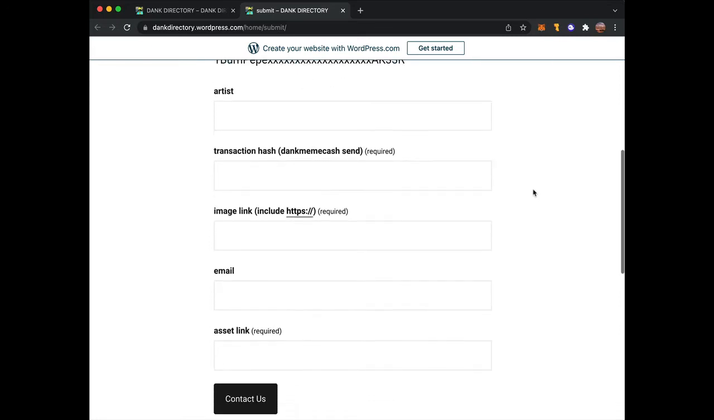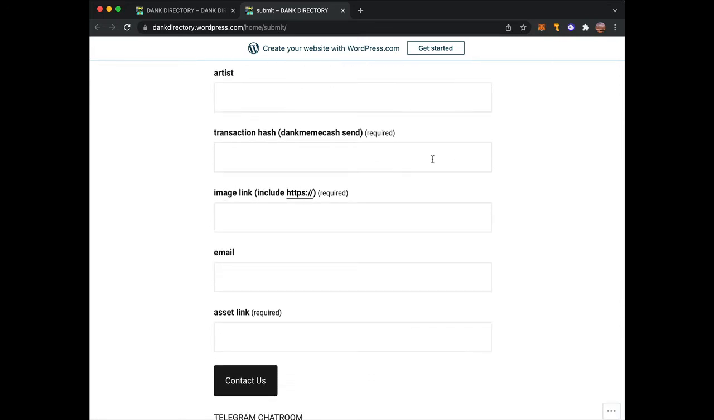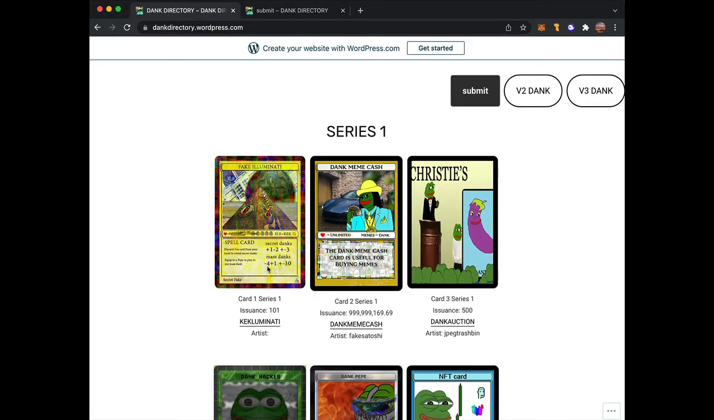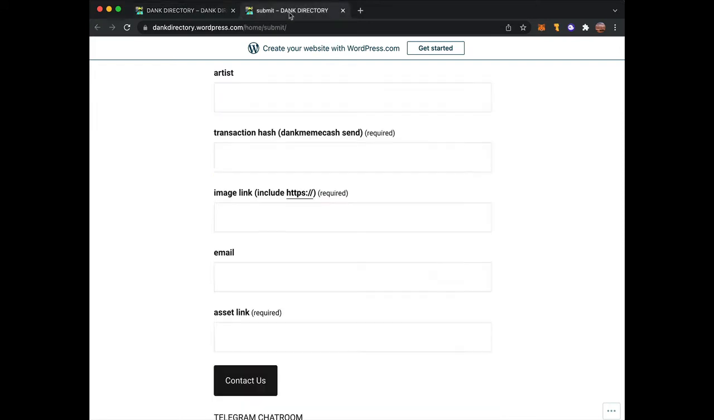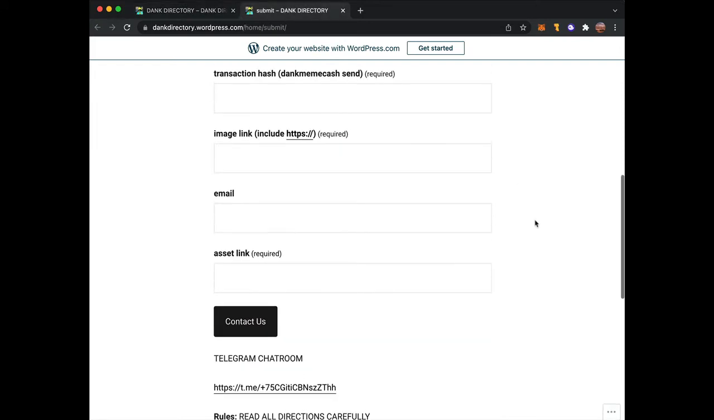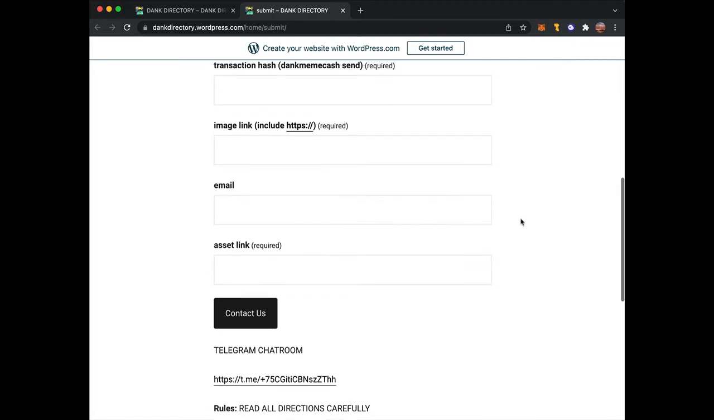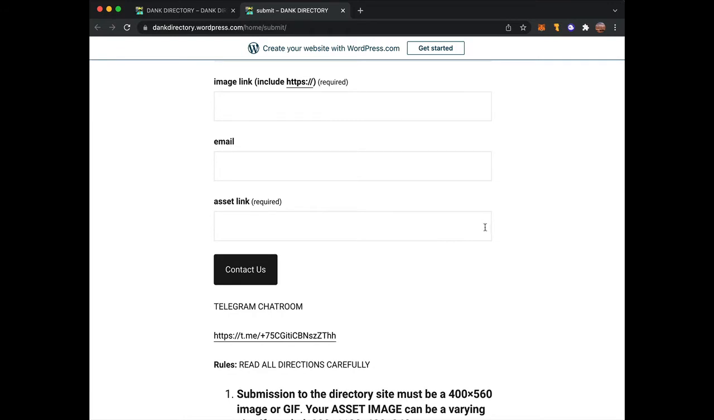You then go down and there's information to fill in. You have your artist, so you put in your name, and a transaction hash that shows that you've actually burnt or destroyed those tokens. Then an image link to the image that you want to have in the directory. This is the one that's going to show up on the page that we were just at, typically just a static image. You then put in an email address that they can use to contact you to tell you whether you've been accepted. And then you put the Exchange link here, which is the asset link.